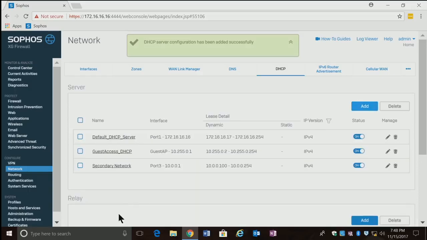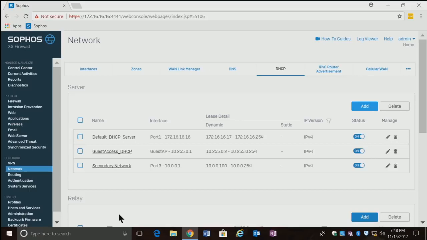So I now have DHCP by default on port 1. I'm not going to worry about this guest access because that's again out of the box default, which I'm not using. And then the secondary network, which we just created on port 3, and they're all live. So if I plug into something in port 3, I'm going to get something between a 10.0.0.100 and a 254 address, and it'll serve up DHCP addresses.